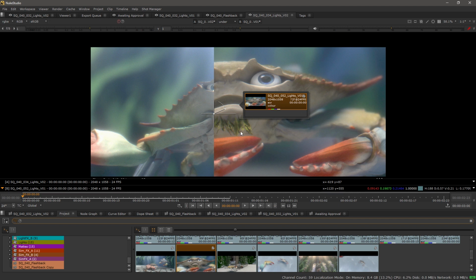Now, not only can we use tags to search inside of our project window, but we can also use this in our spreadsheet.